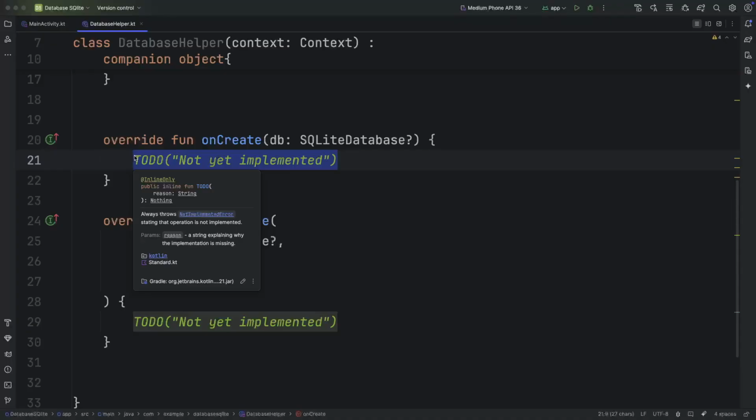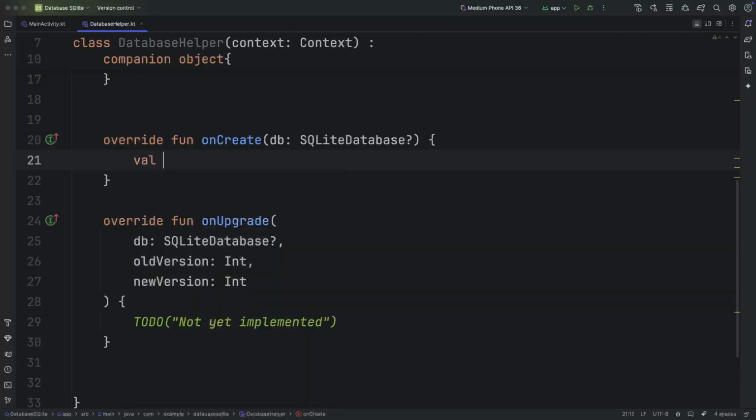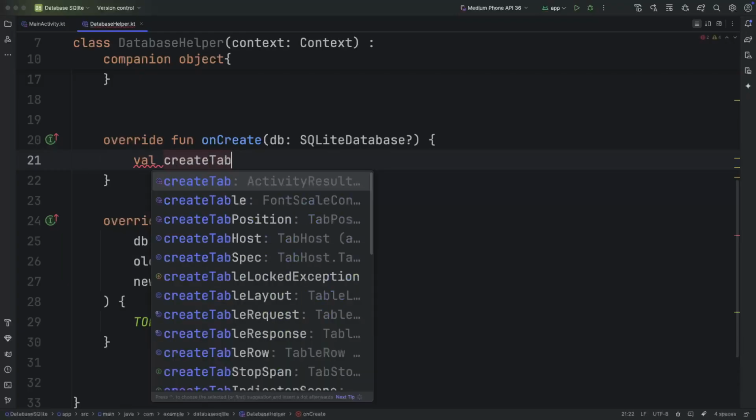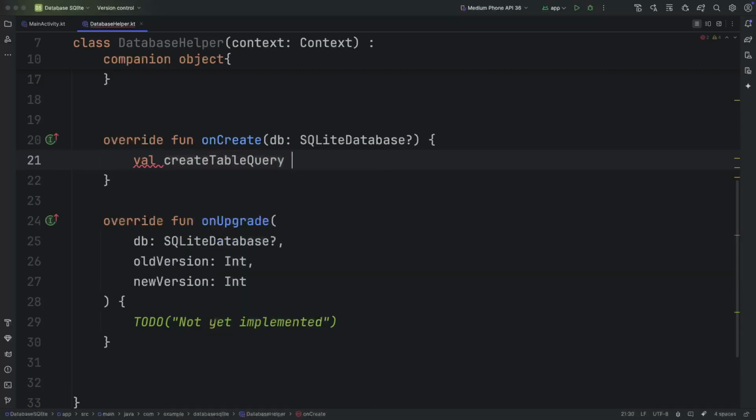So in this onCreate part, we are going to create a variable called val create table query equals, and at this particular part of the code is where we actually now create our database, because our database has to be created. So we're going to create the database at this particular moment.